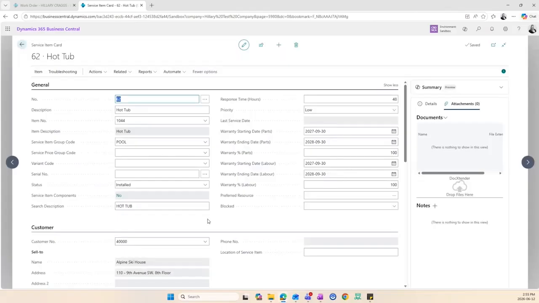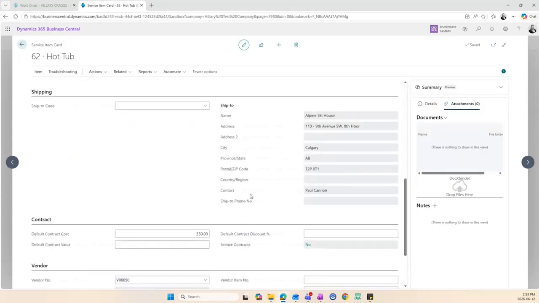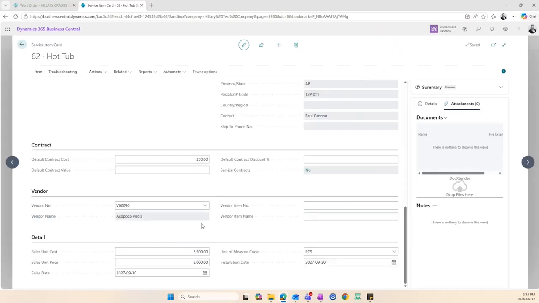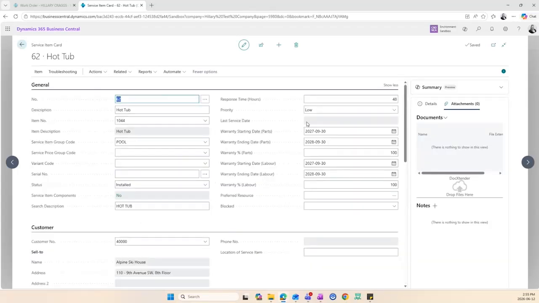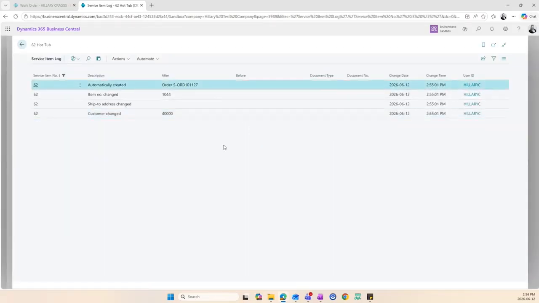Information that has defaulted in on the service item card from the sales order is the warranty information based off of the sold date, and the customer information. If a ship-to code is selected, that would be filled in as well. The vendor of where this original asset was purchased from, and then some sales details as well. If I wanted to know how this service item was created and get a bit more information, I can go into the service item log, and I can see the sales order number that automatically generated this service item.